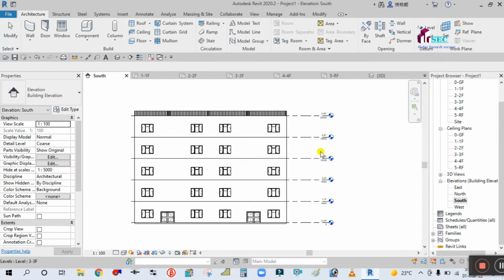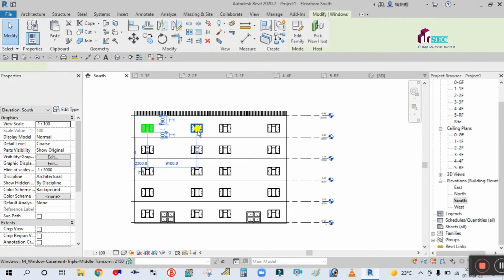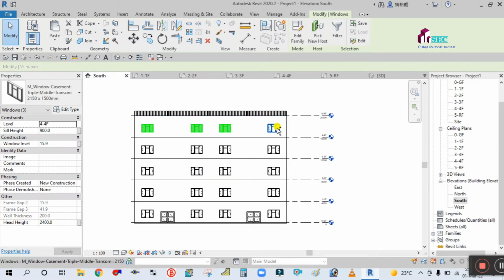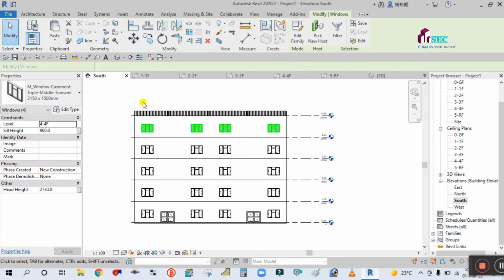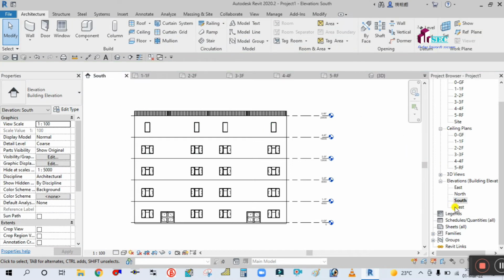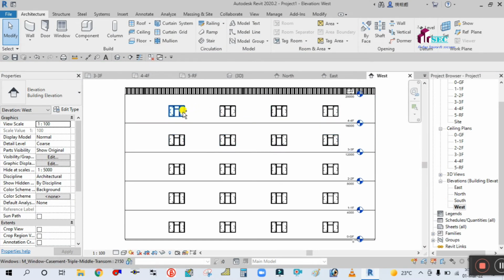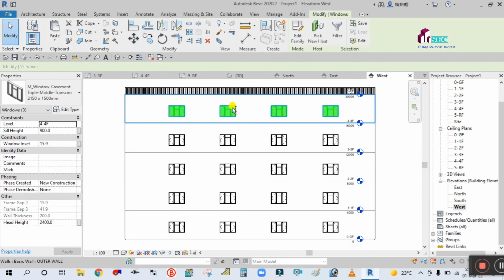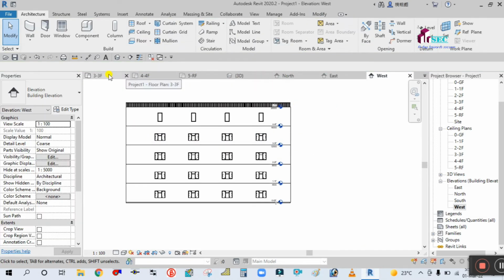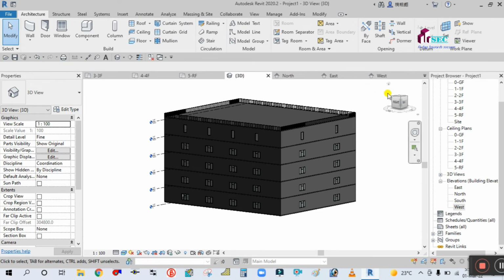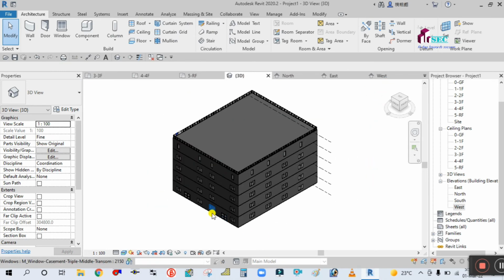Then go to the south elevation, simply press the control button and select these windows and go to this properties panel and change the window style. Then again go to this west elevation, simply select all these one time, you can change. Now you can see these tabs are already open. So this is the 3D view, simply select, no need to go again and again here. And how it looks like.